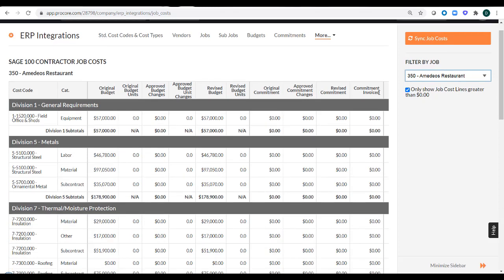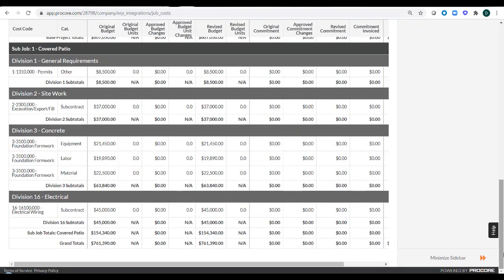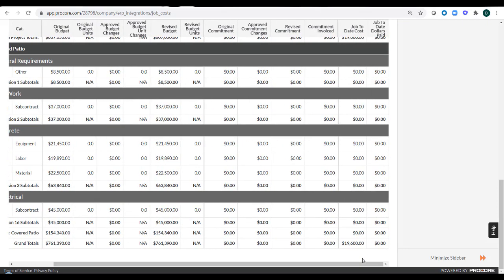Here's the commitment invoiced amount that we pull in from Sage 100 Contractor. If you'll remember, the commitment invoiced amount is the amount of subcontracts or purchase orders tied to an account payable invoice in Sage 100 Contractor. The reason that's significant is we use that information to calculate your direct costs. The way we calculate your direct cost is we take your job to date cost, which is this column.